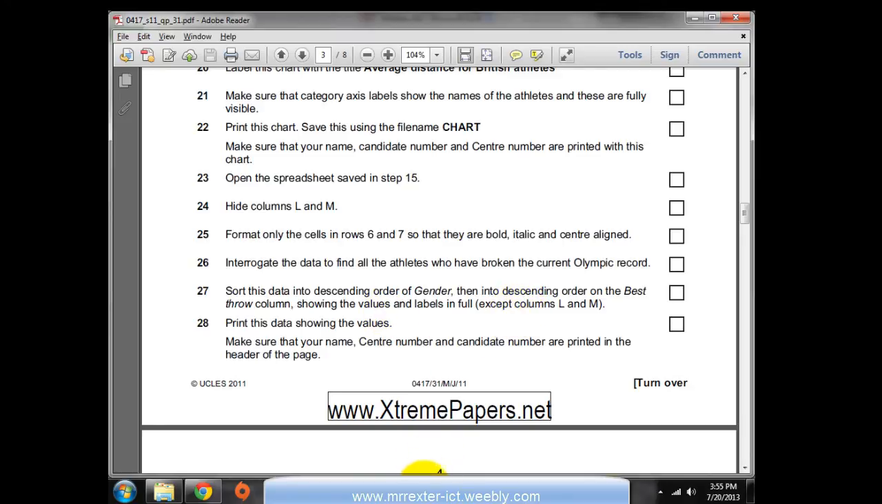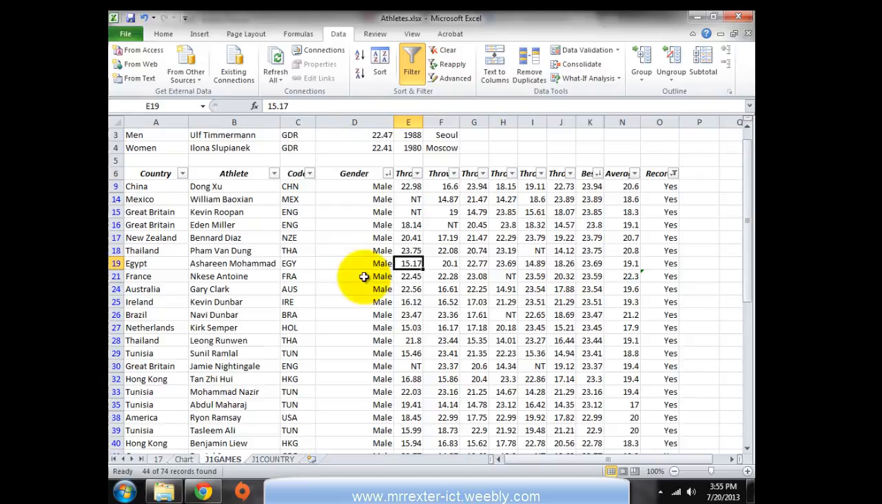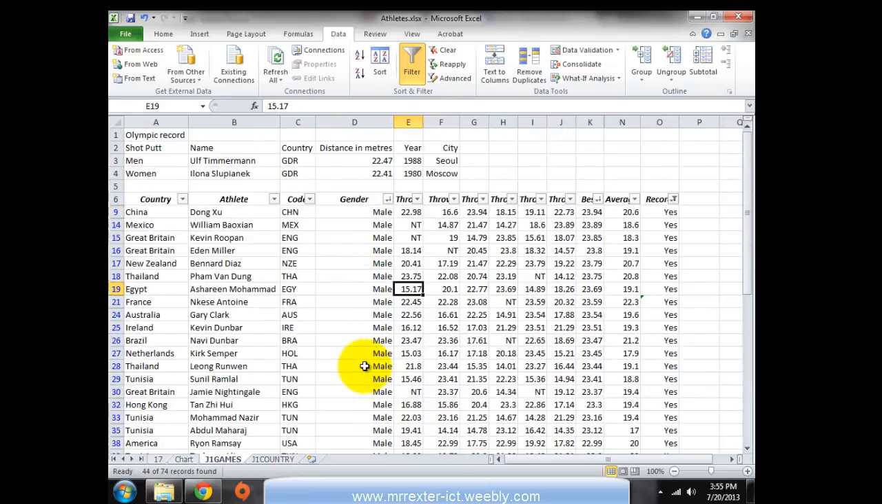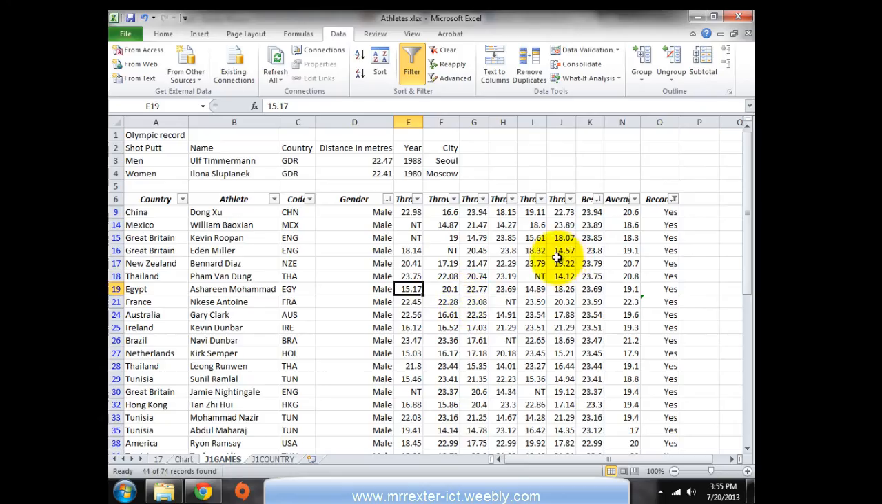And they're full except column L and M. I guess we hide it, so no need. Hit OK. So here we go. So male sorted first, and then the best sorted as well. So that's what they want. Print this data showing the value. So this is the thing, this is the value.